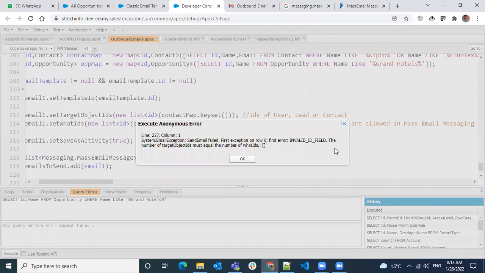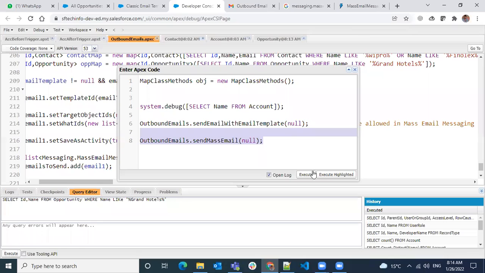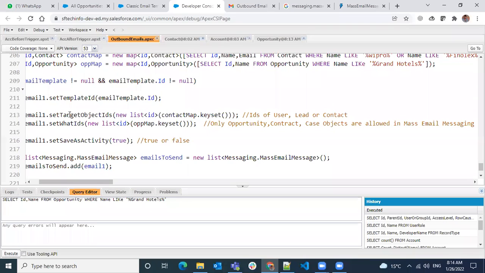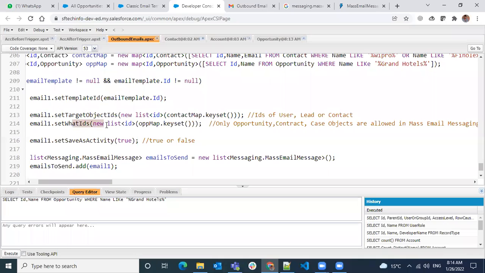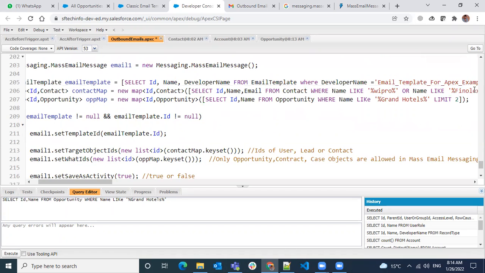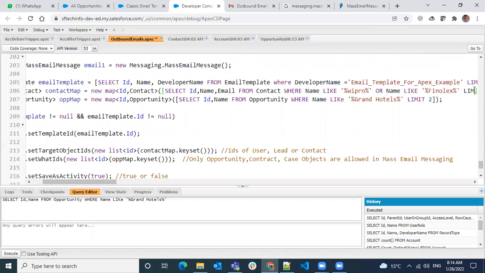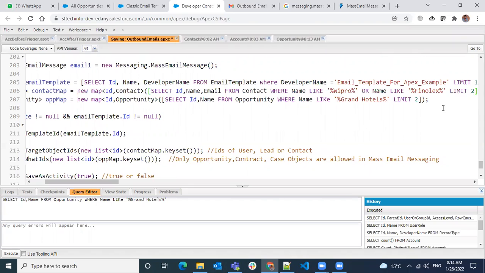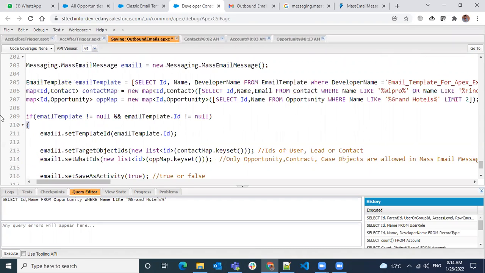Let's execute again and see. Must be equal to the number of what IDs. Invalid ID field. Okay, the same number we should be having on what IDs as well. So here we have a different number of target object IDs and a different number of what IDs. It's saying both sizes have to be the same. So let me do it as a size 2, and here also do a limit 2, so that both are returning only 2 results.